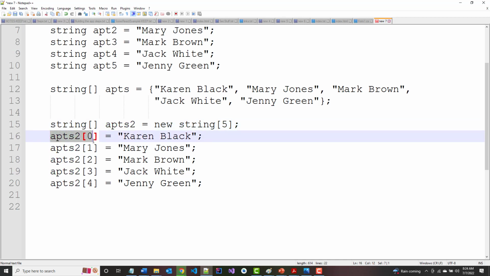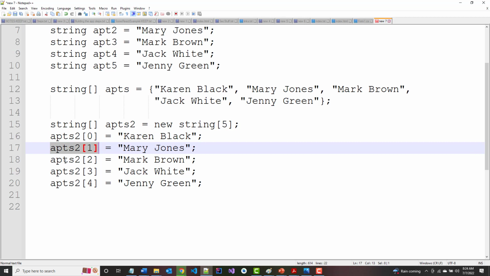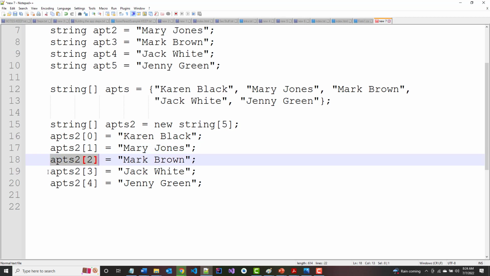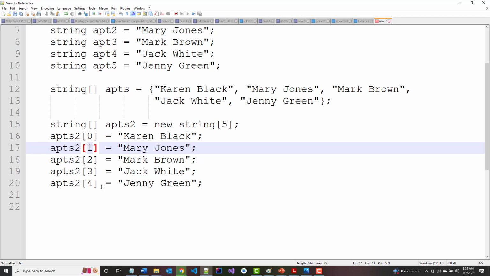So this is referred to typically as the 0th element, the 1 element, the 2 element, the 3 element, the 4 element. I've always read this as apps2 sub 0. Sub is short for subscript, which is the number that you have inside of the brackets. apps2 sub 1, apps2 sub 2, apps2 sub 3, and apps2 sub 4.